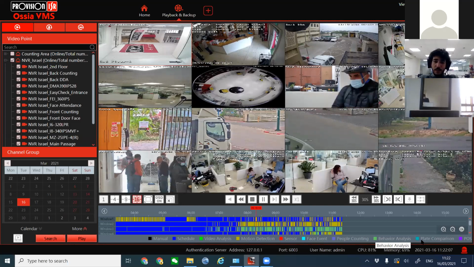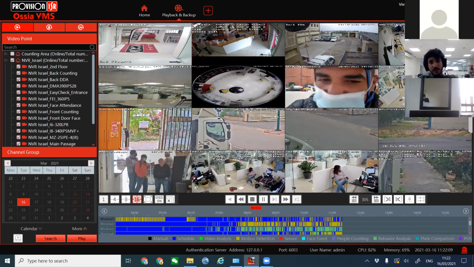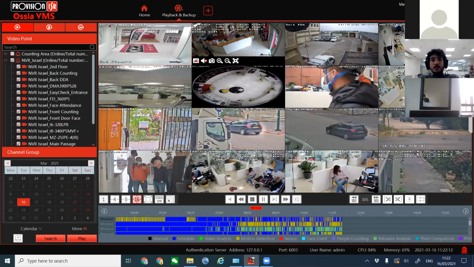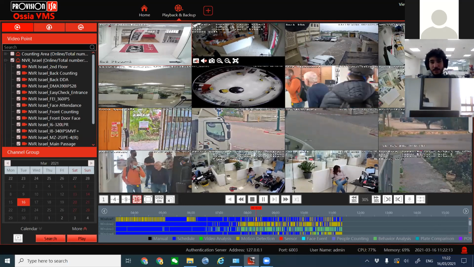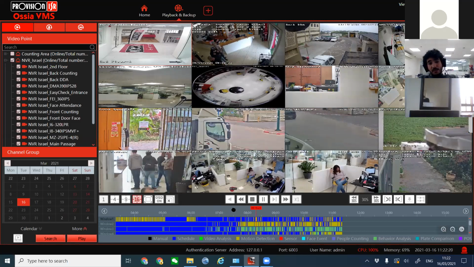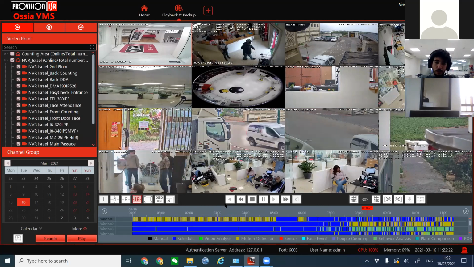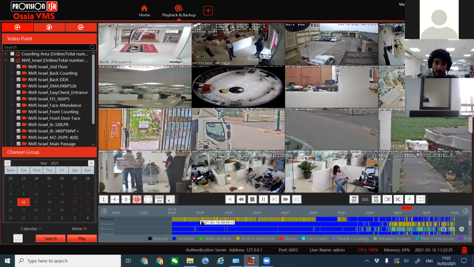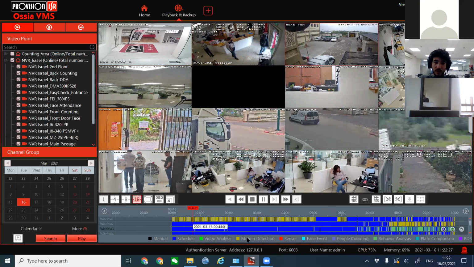We also have the plate comparison. Okay, we also have the ability to see some plates, and we're going to see it all in a second. Before that, I want to take you to the middle of the night. It's about 1 o'clock, about right here.